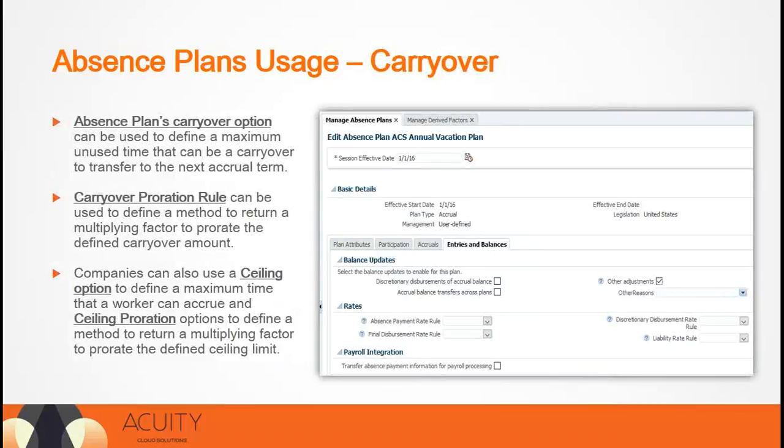To maintain a work-life balance, companies want employees to take their paid vacation on a regular basis. To implement this policy, companies can define a carryover vacation policy. An absence plan's carryover option can be used to define a maximum unused time that can be carried over and applied to the next accrual term.